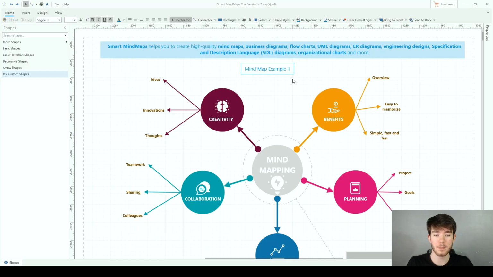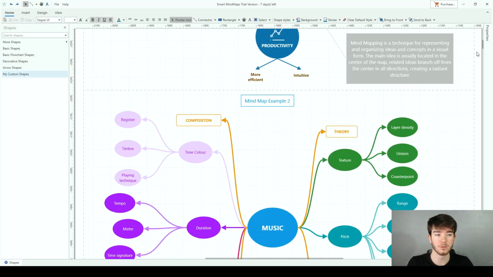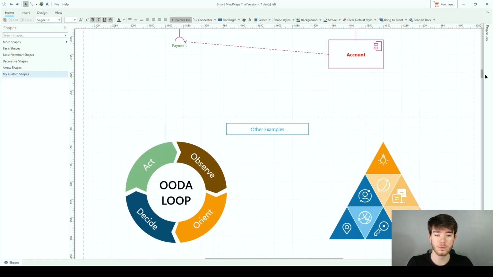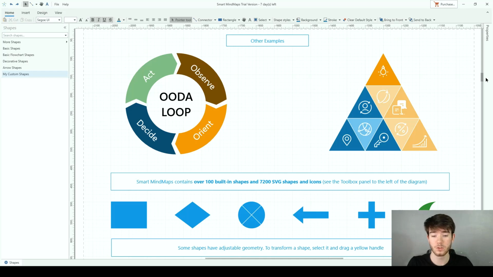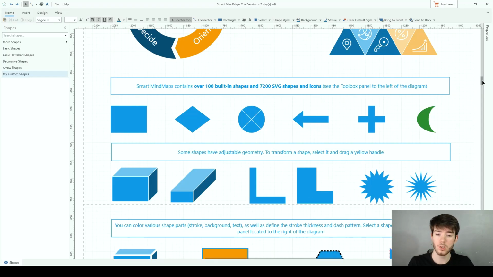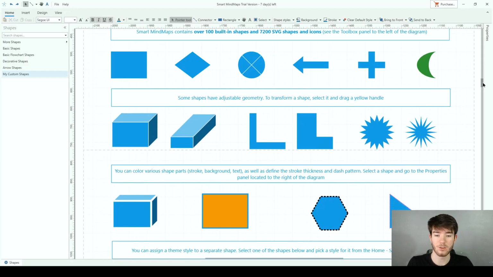So we have a mind map example 1, and then you can scroll through these and you can see a mind map example 2 and a decision flowchart example, and you can go through these and see what type of examples the software has to offer and what you can end up building yourself down the line. So once you get a bit more connectivity within the software and understand all of its features, you can start building mind maps, flowcharts and different types of diagrams like this.